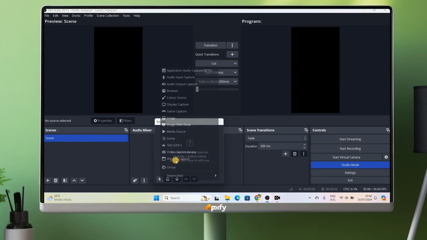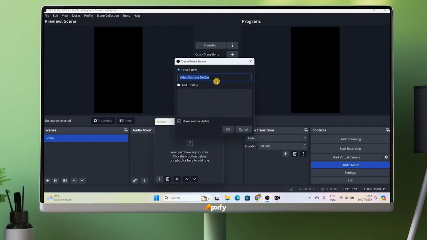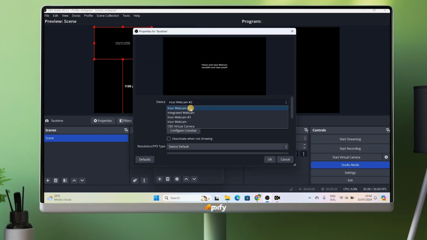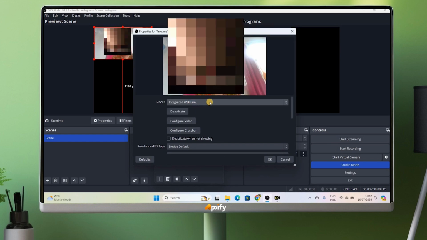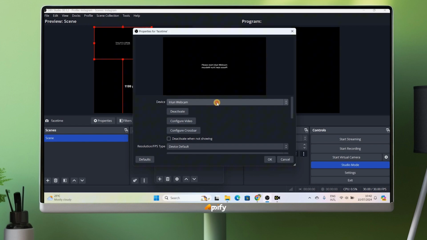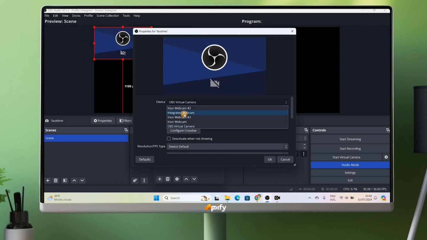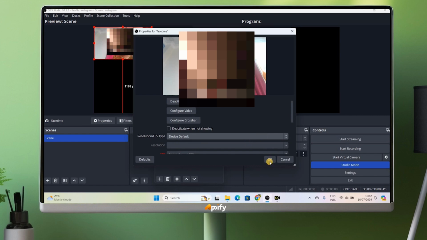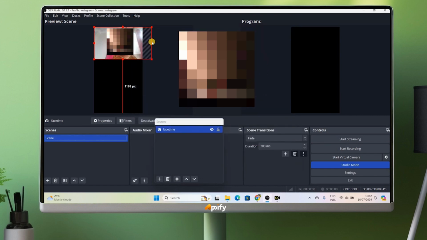Now go to the plus icon located in the source section. Click on video capture device and rename it. Let me rename it FaceTime and then tap on OK. Then it will give you this kind of interface. Here select your webcam. For now let me select the integrated webcam because I'm using my laptop camera for the live stream. If you want to make your camera virtual, then you can just tap on OBS virtual camera, then tap on OK. Now you can adjust your video in this frame.